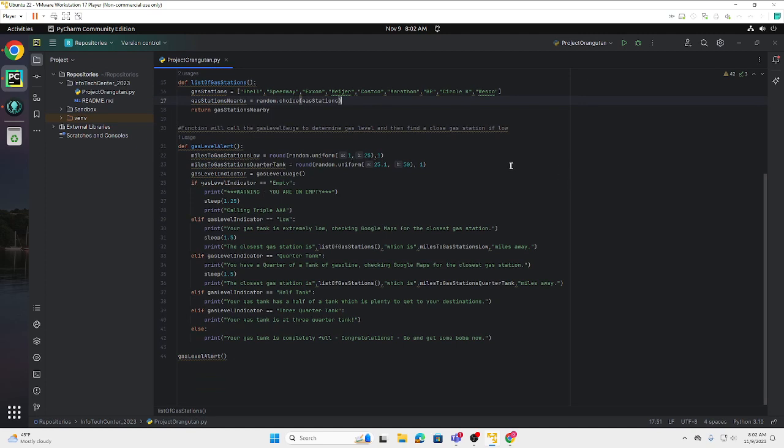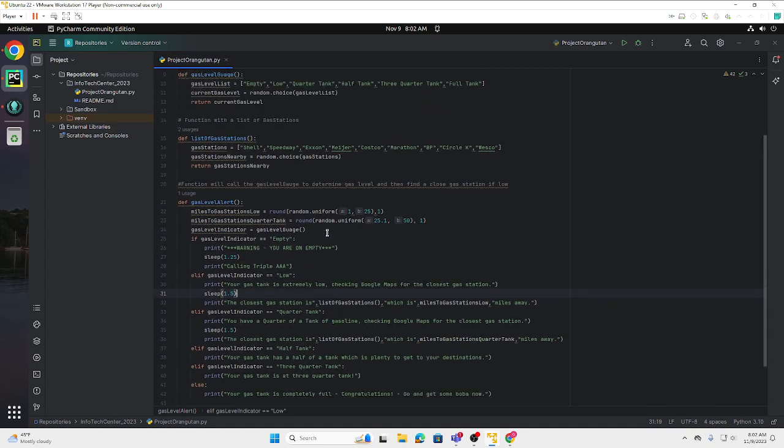And the last function that's in here is the gas level alert. What this would do in your car is tell you if you're severely low on gas, like over here, if your gas tank's extremely low, it'll check Google Maps for the closest gas station. And there's actually a limit to how many miles there would be for, I think I put that up earlier. Wait a second.